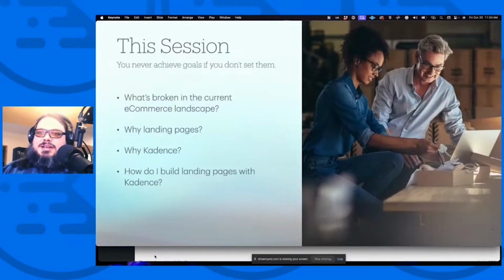So in this session, we're going to talk about what's broken in the current e-commerce landscape. We're going to talk about why we use landing pages, which may be a little bit of a review after Kathy's impromptu session. We're going to talk about why I use Kadence, and we're going to talk about how to build landing pages with Kadence. But more importantly, we're not just going to talk, we're going to do.